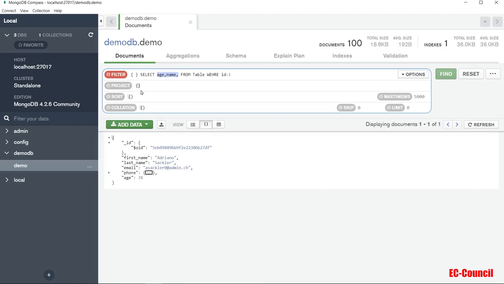Okay, so they are replaced this way. A sort will be like ORDER BY ID, like that, right? With a sort. And then the limit is like you say SELECT TOP 10 or something like that. Okay, so that gives you a relationship between SQL statements and the MongoDB statements.